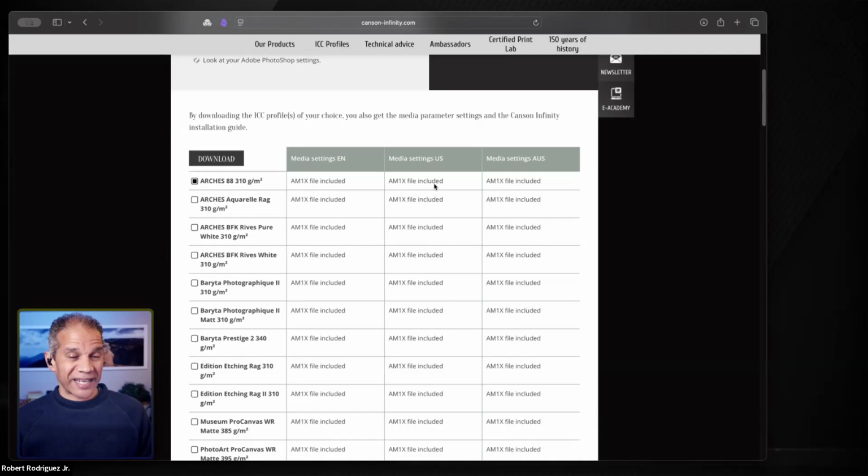Now this is only for Canon printers. This is not available for Epson printers, because, well, Epson wants you to use their papers only. So you can use Canson papers, of course, but you have to select the compatible media type. But if your Canon printer supports AM1X files, you can download this file. You can use Canon software called the Media Configuration Tool. That's a software that comes with Canon printers, to add this file to your Canon printer.